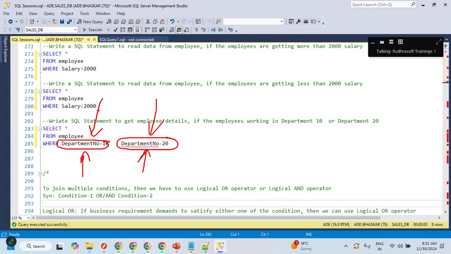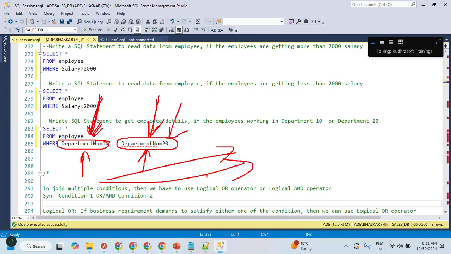If I want to take the data from this department and from this department, I have to satisfy either one of the conditions. If this condition is satisfied, then bring that into output. If this condition is satisfied, then bring that into output. So logical OR is suitable for me. If the business requirement demands to satisfy either one of the conditions, then we need to use the logical OR operator.